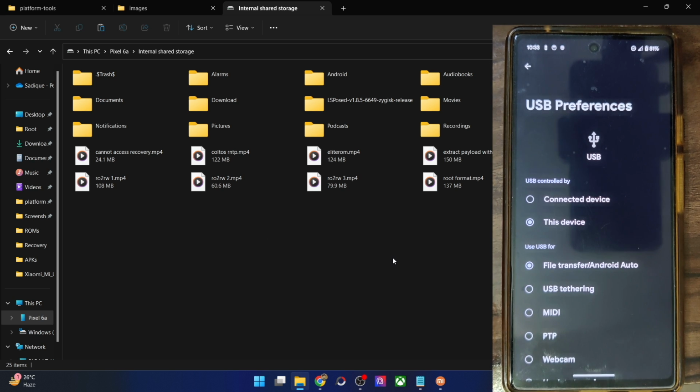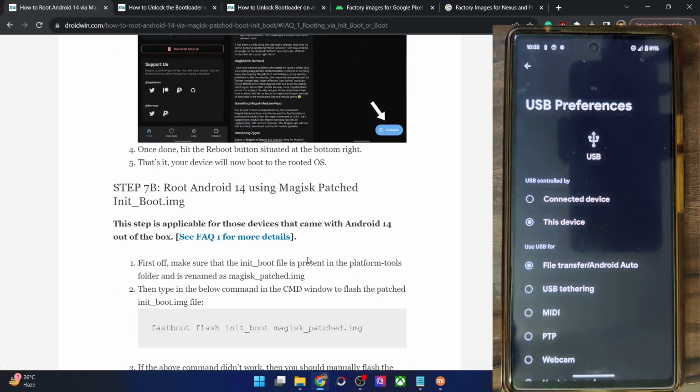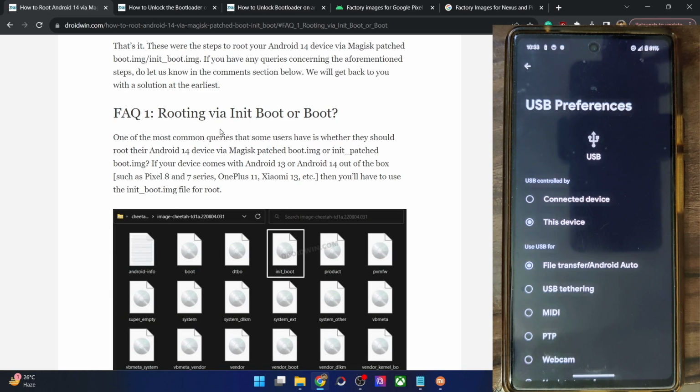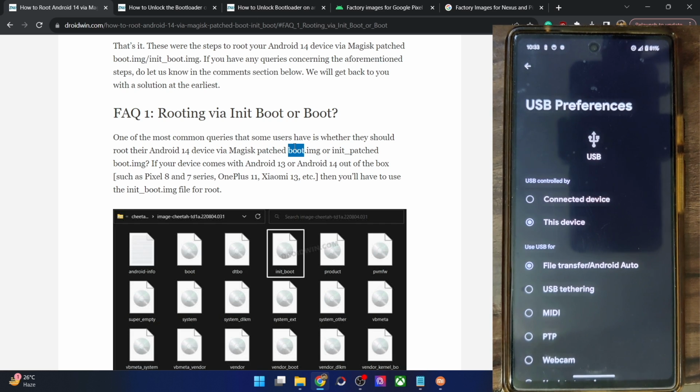Again, I am repeating, make sure it's either the boot file or the init boot file, depending on the OS version. You could any time come back to my guide and read this if you have any queries. So Android 13 or 14 and higher versions should use the init boot, while Android 12 and older versions, and phones that have not been updated to Android 14, should use the boot IMG file. As of now, I'm using the boot file.